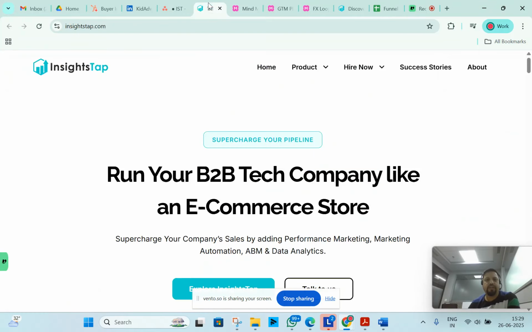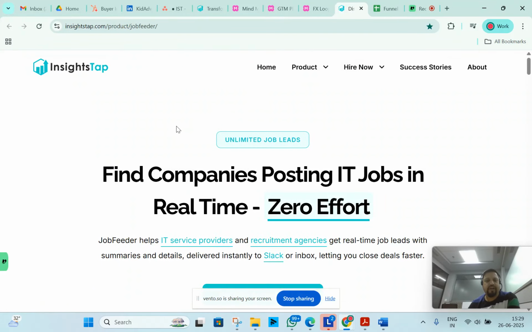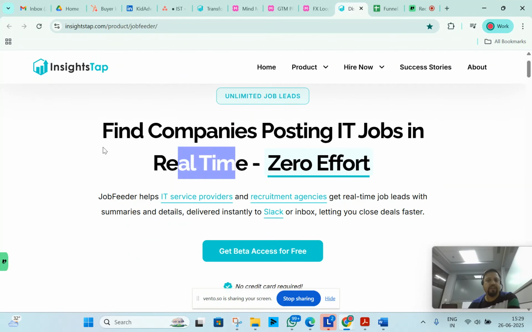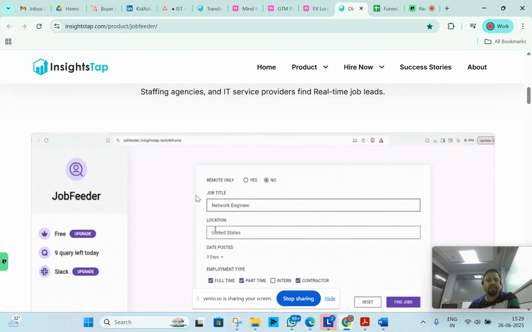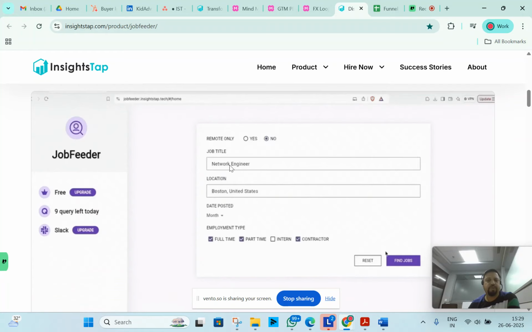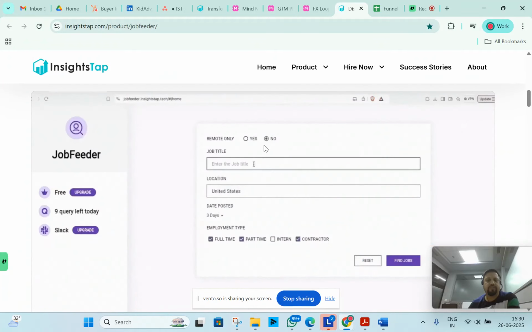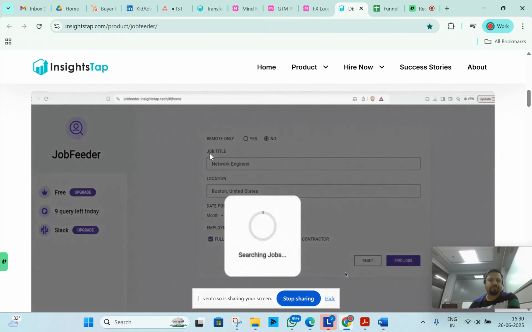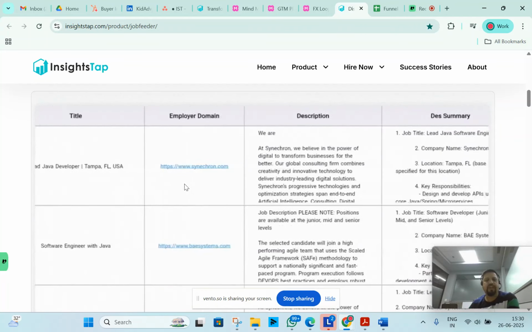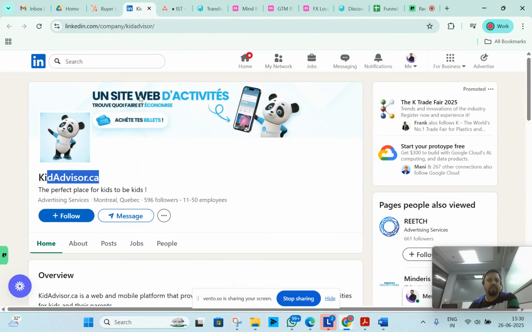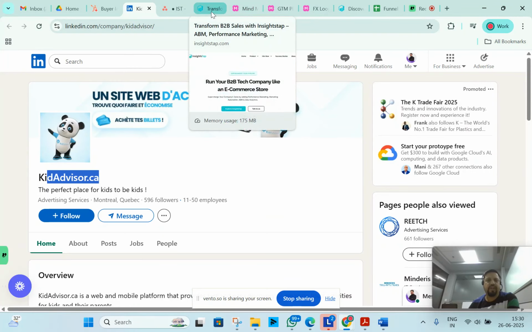So we have built an AI agent around that, okay, where we find companies posting jobs in real time and we gather all the information. For example, this company posting a job for network engineer in Boston area, and then we find out all the companies who are in Boston area posting for that particular job, and we find out all the relevant information in real time. What I showed you was manual. For example, I have to go to the company, go to the LinkedIn profile, find all the information, and it takes a bit of time to do that.